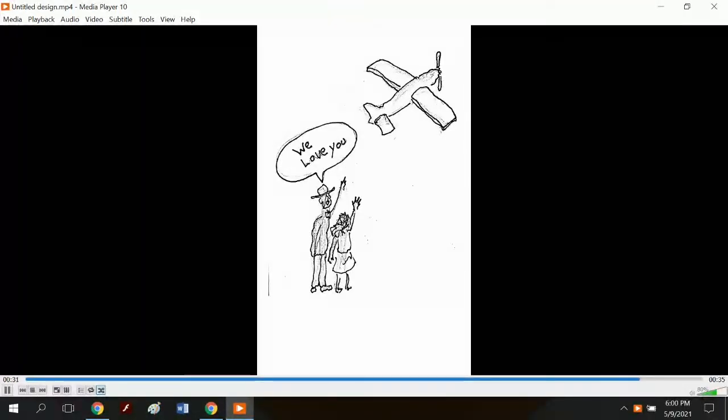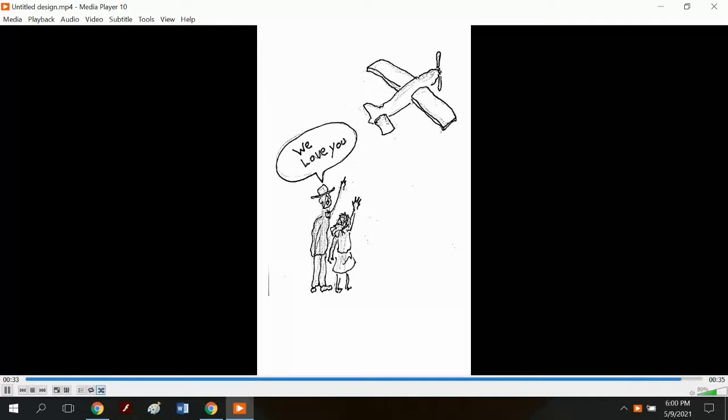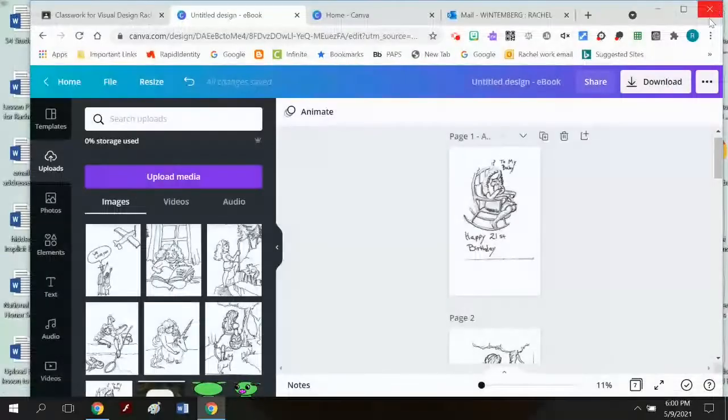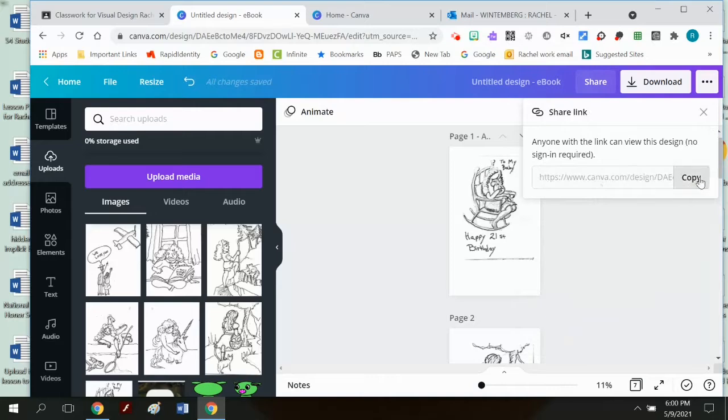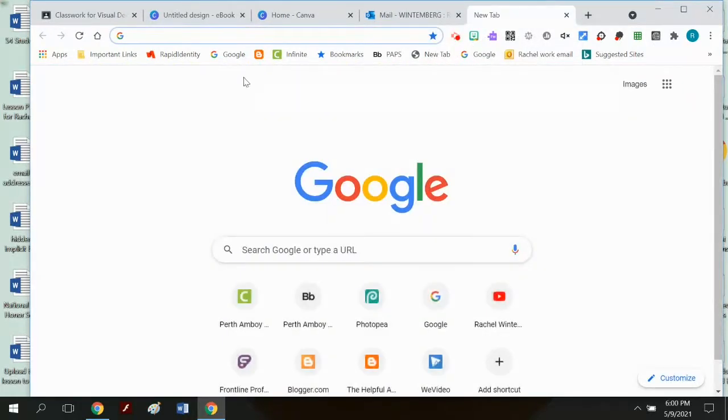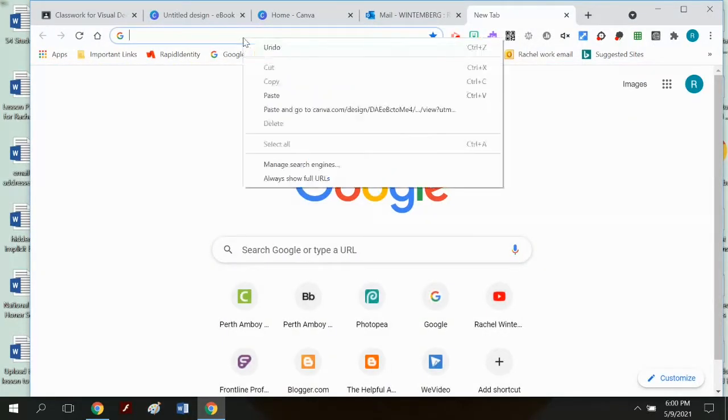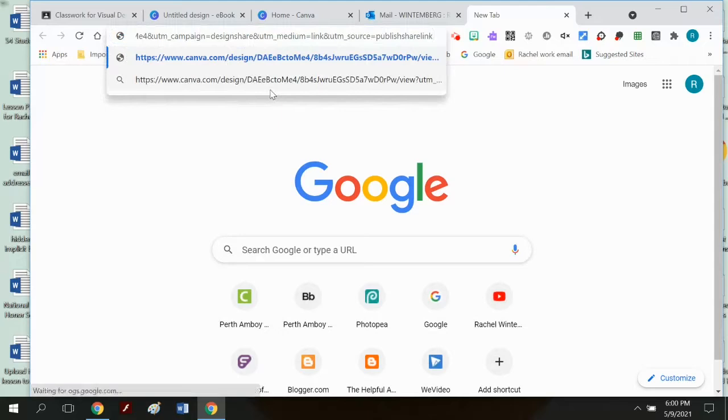So there are other possibilities for sharing your work, and I'm going to go back to Canva and show you. So one of the possibilities is to share the link. And if you copy the link and you just go to a new window and you paste the link in the browser, you're going to see it has a very, very nice feel.